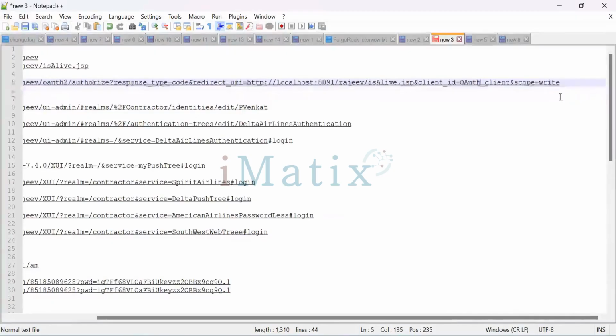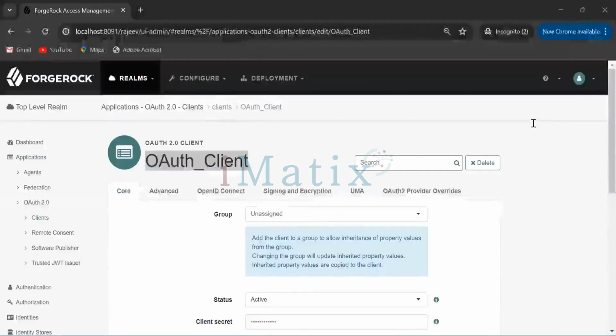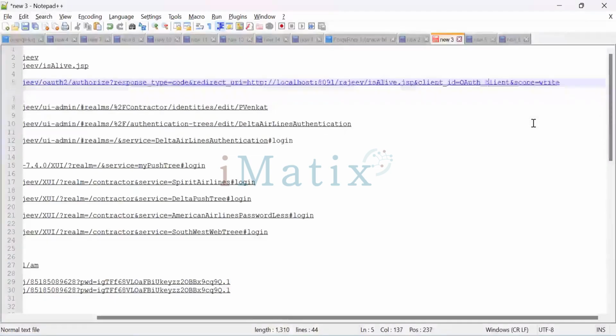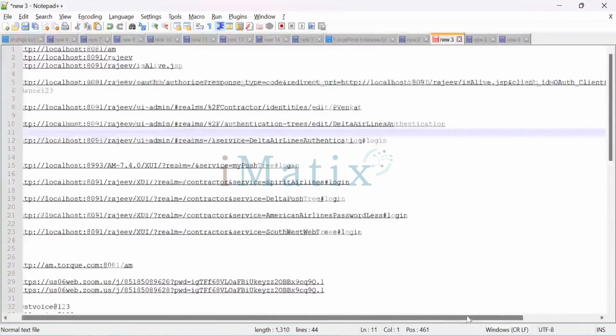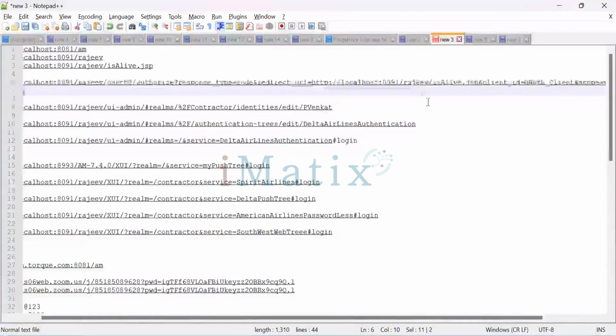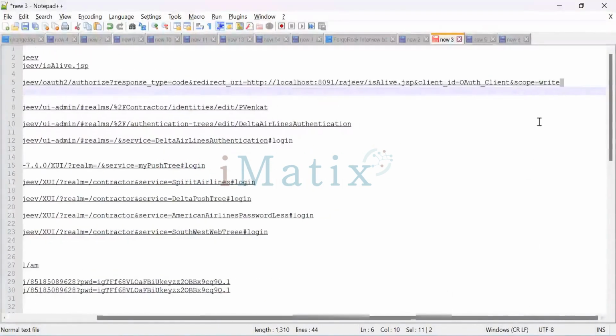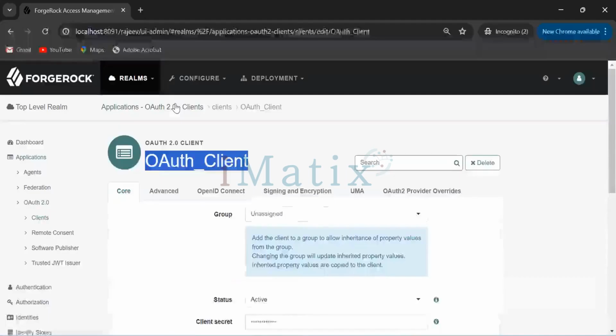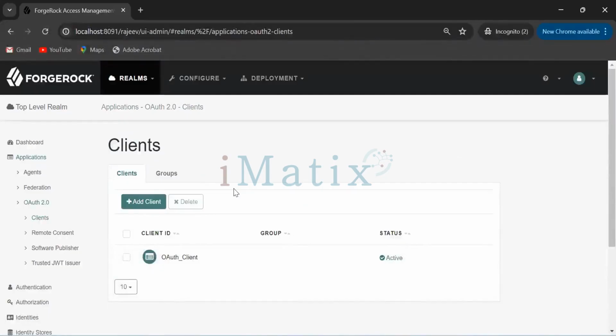Yes, C is capital or small, and your name. C is capital. Right, I guess client and scope. This is the response type equal to code. Why are we giving this response type code? Go back to your client. This is an authorize URL. The user will be authorized for this client, right?